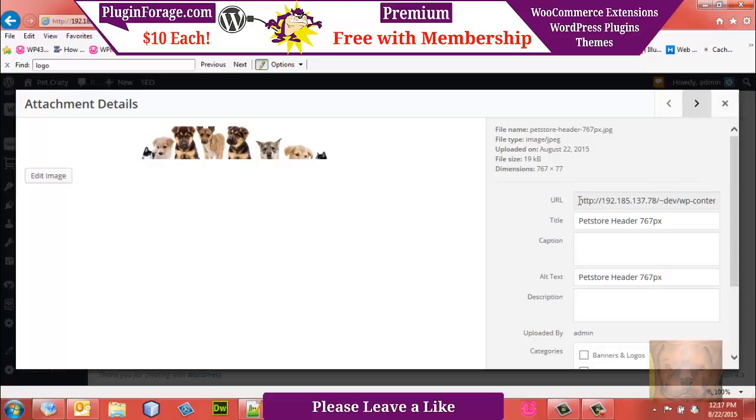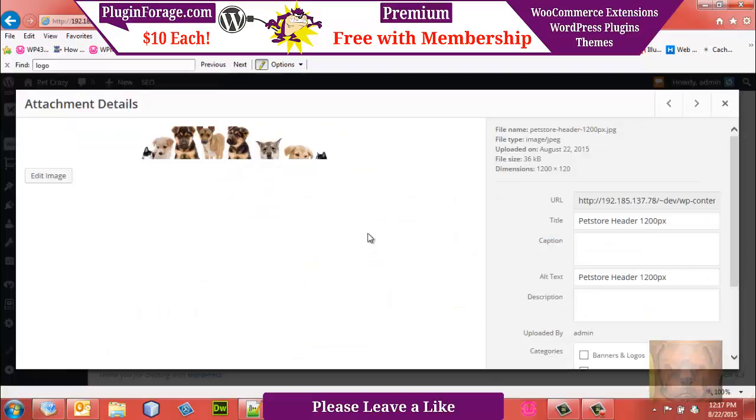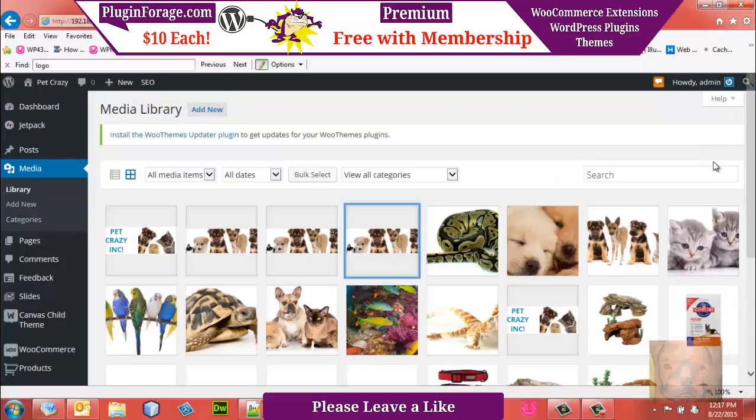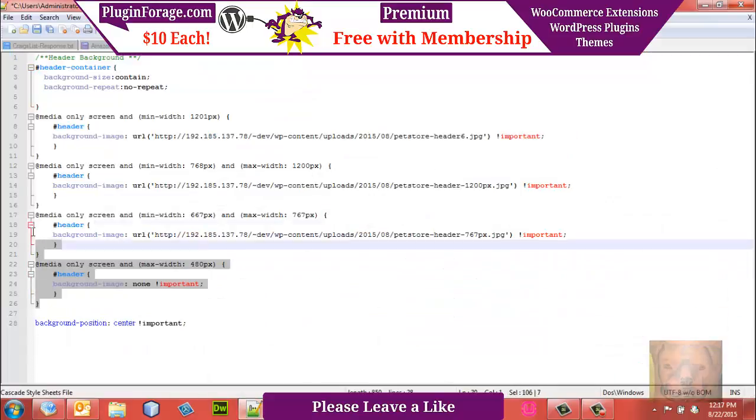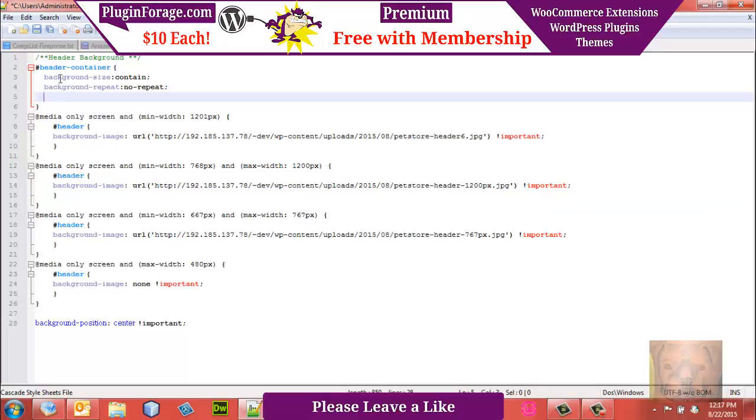Now, once you have your images loaded up, notice where the URL for that image is located, because you're going to need those URLs. Okay, so we got these three images loaded up right here. That one is 1200 by 120, 767 by 77, and 1600 by 160. And what we're going to do, I'm going to grab some code snippets here and we'll go over this. Well, first I want to show you something.